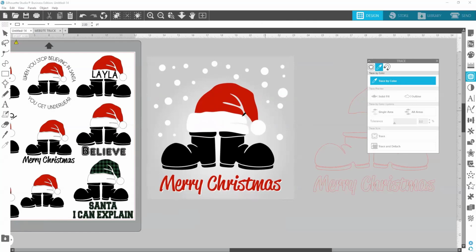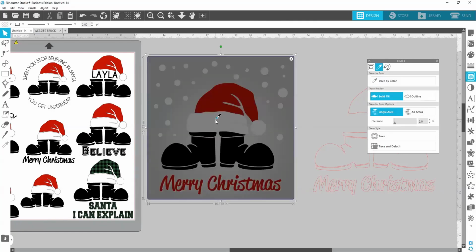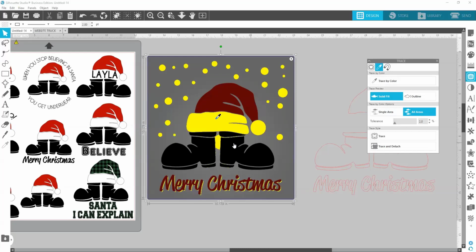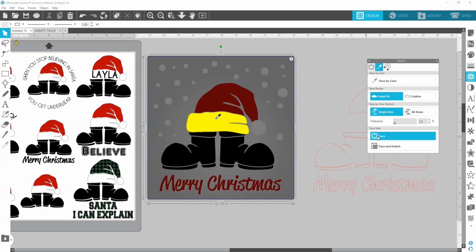And I'm going to come over here and click on the white. And wait for it to trace. There we go. Now, oftentimes what I'll do is I'll come over here on the very right-hand side, see where it says single area over here. Lots of times I'll say all areas, but I think if I do that right now, it's going to get all of these little dots that I don't want. So I'll try it and see first, though, see what happens. Okay, yeah, see, I don't want all that jazz. So I'm just going to say single area. And I'll say trace.